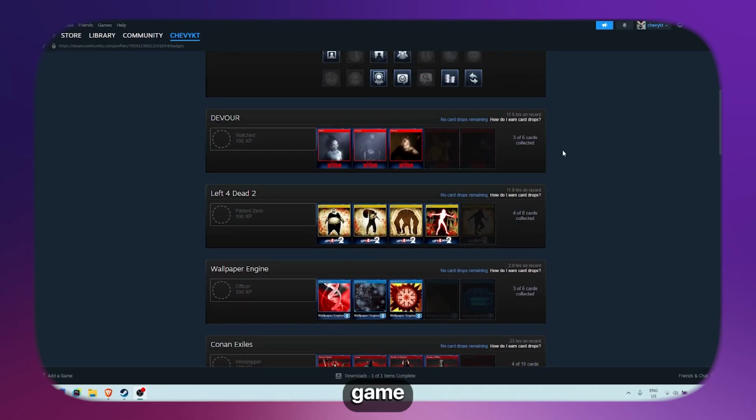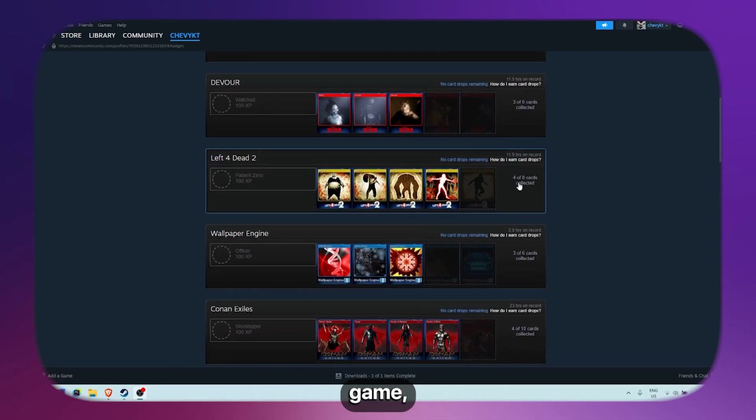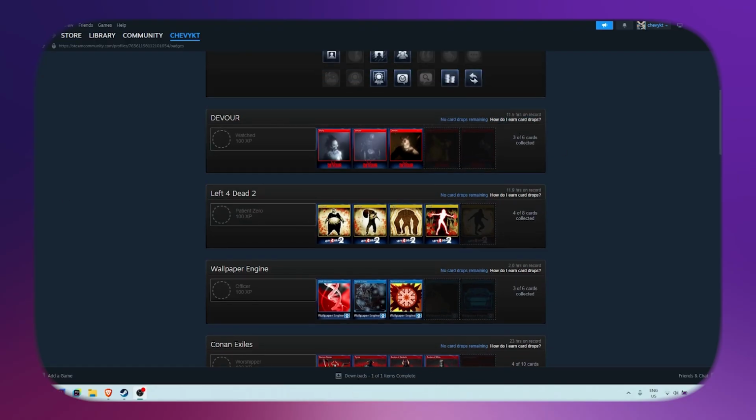So for every certain game, you gain these cards, with a different card limit per game. So for this game, there are only 6 cards that can be collected. And for this game, there are 8 cards that can be collected. I have 4 out of 8 of them, and for this one, 3 out of 6.